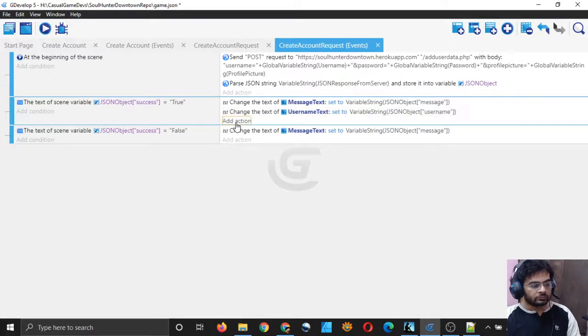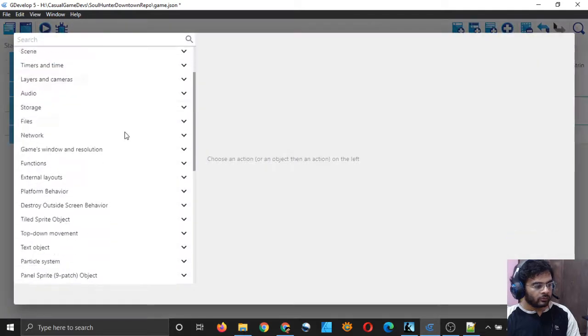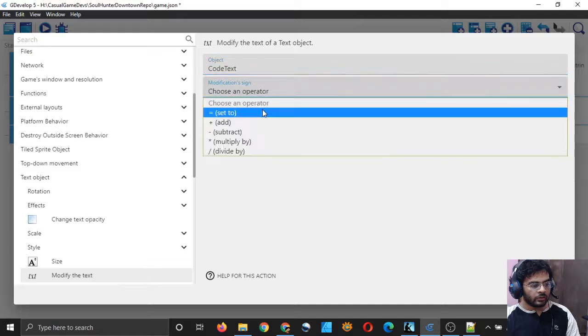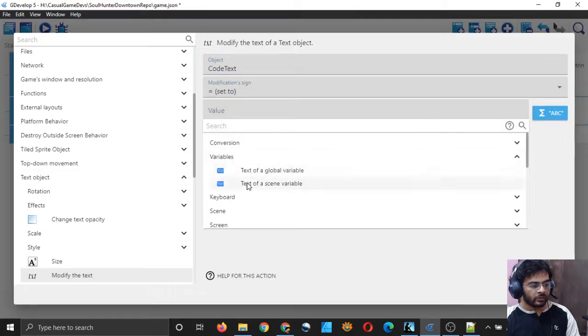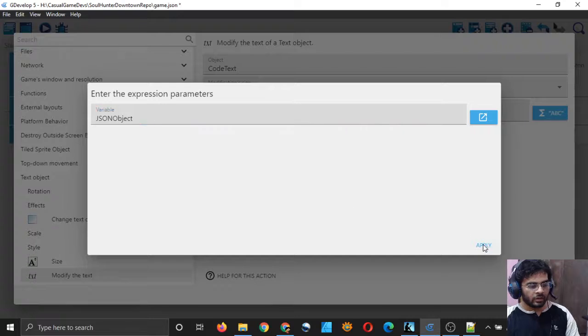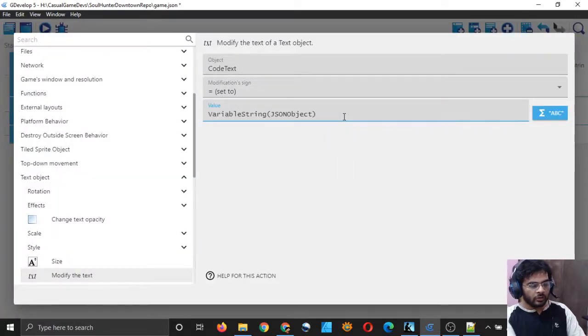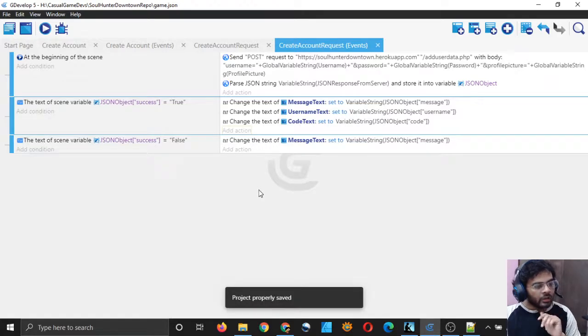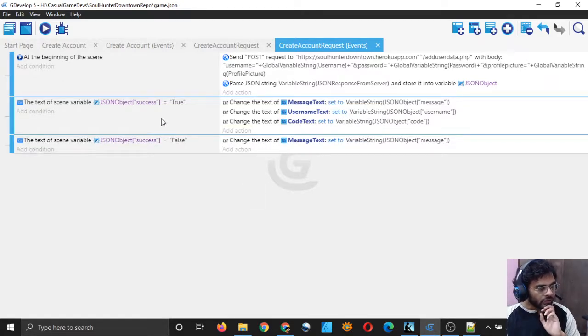And you can do one more for the code. Text object, modify the text, and choose code text and equal to, and go to ABC variables, text of a scene variable, choose JSON object, click on apply, and within the JSON object open and close square bracket, open and close double quotes, and type code. So we can access the code field inside our response variable, inside our JSON object, right? So that will work.